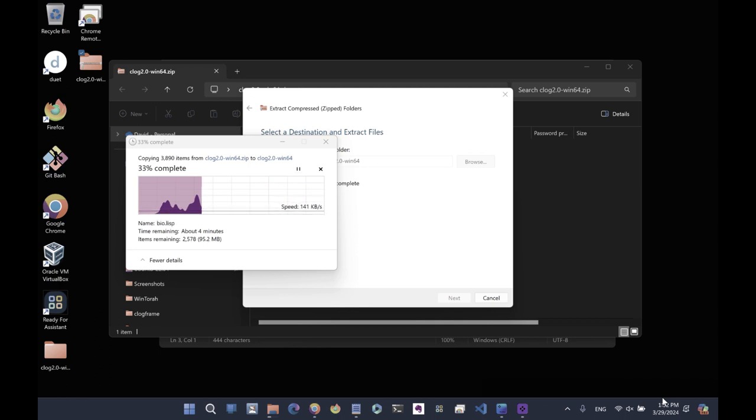Why is Windows so slow? I'll never understand. If I actually do this from a command line, it takes like 2 minutes. But again, we're using what you've got no matter what, because we're assuming you've not installed any kind of dev stuff. Okay, I'm pausing again.